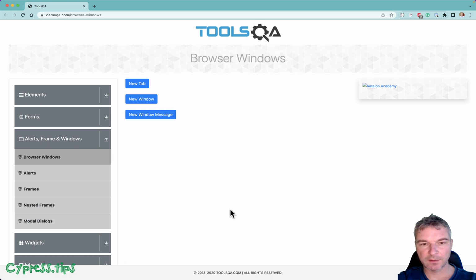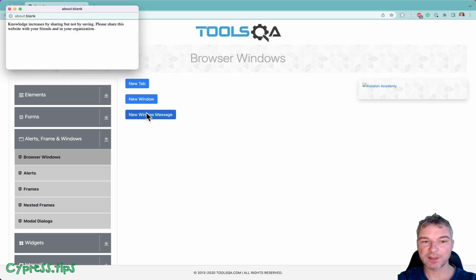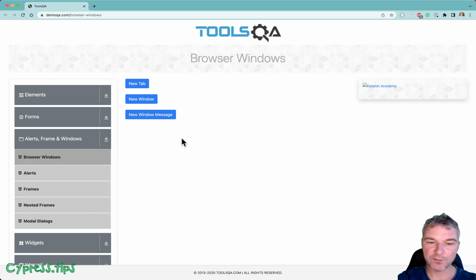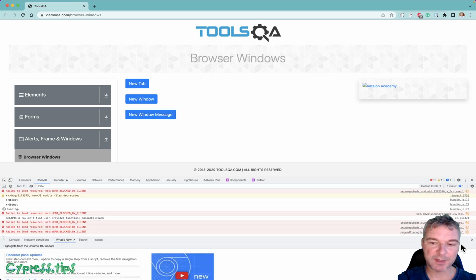Hey everyone, a user recently asked me if this particular page can be automated using Cypress. In particular, when I click new window message, it pops this second window. Okay, let's see how this works because it depends on the implementation.